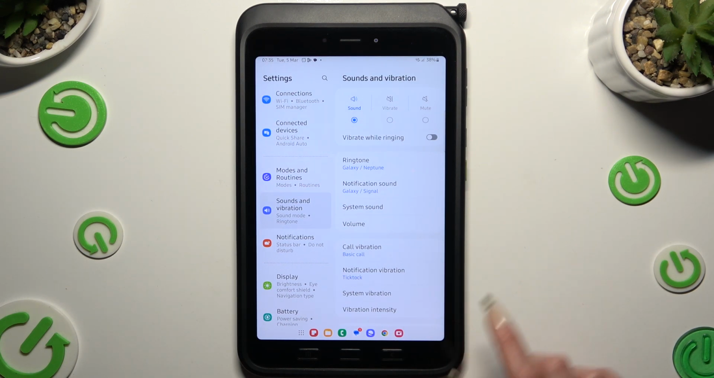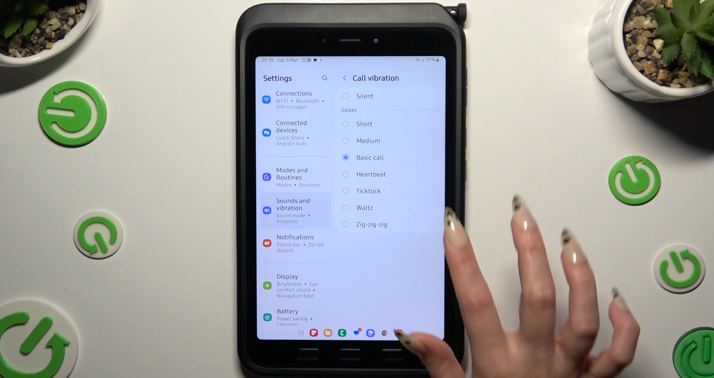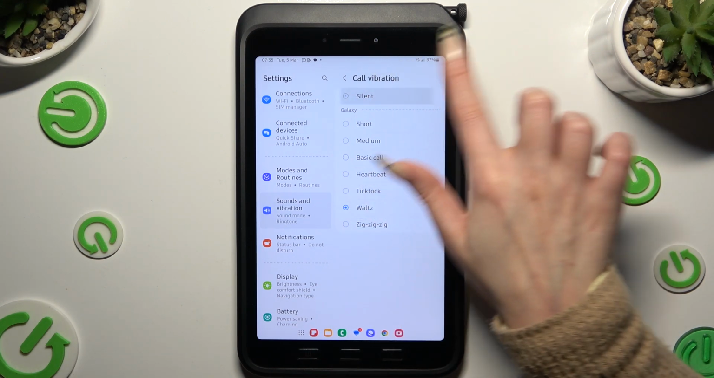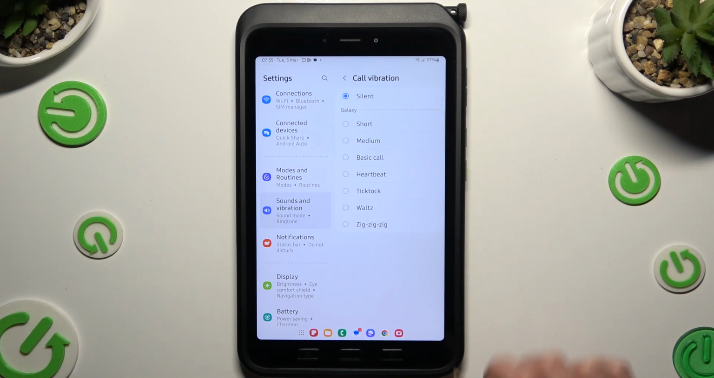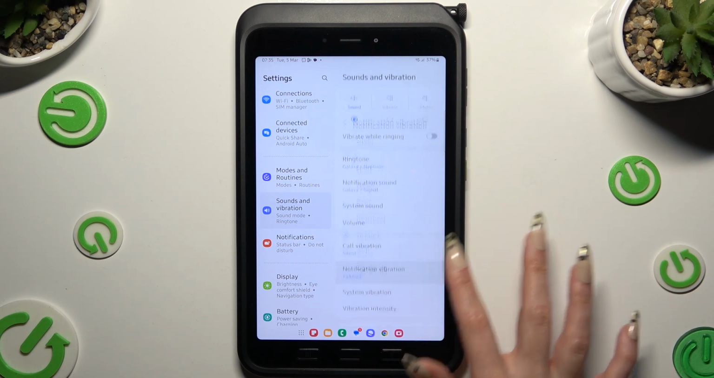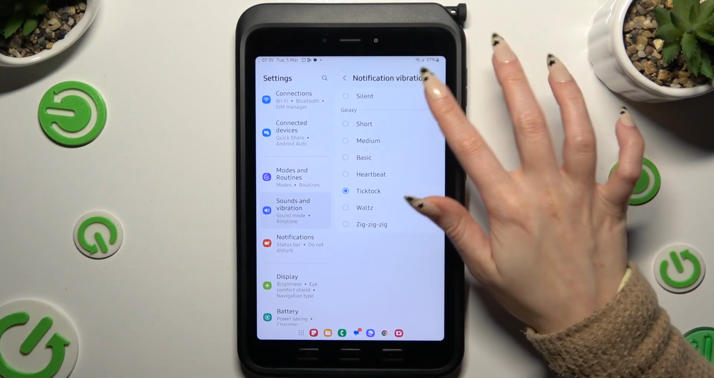When you're ready, click on Call Vibration. Apply the best vibration pattern for your incoming calls. Or select Silent at the top. Go back, click on Notification Vibration and do exactly the same, but this time for your notifications.